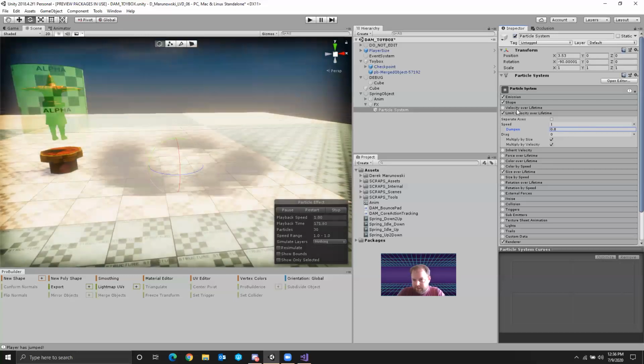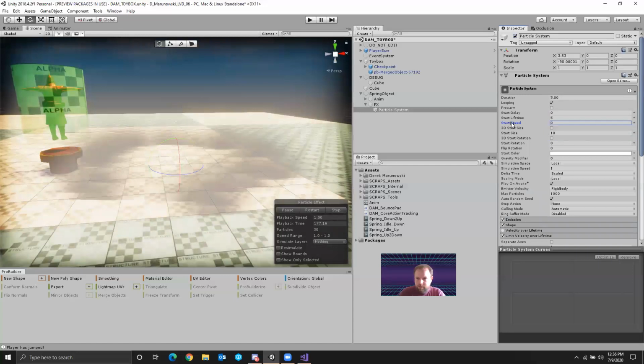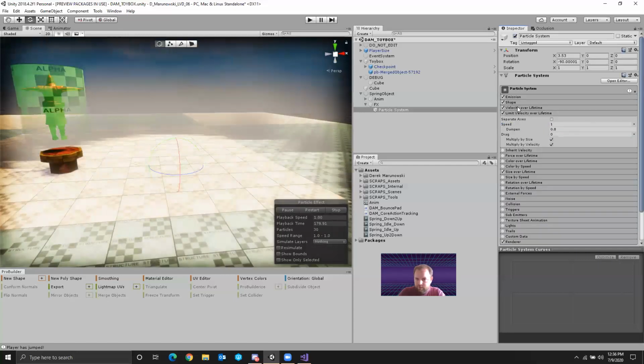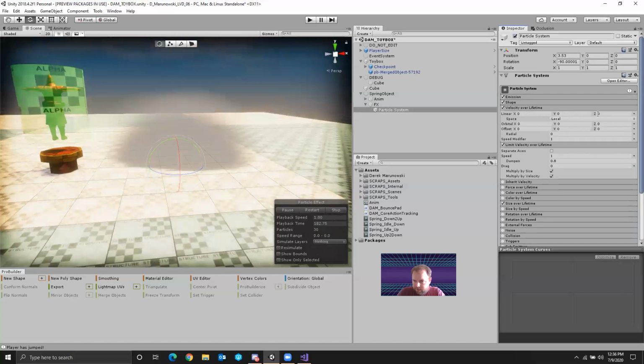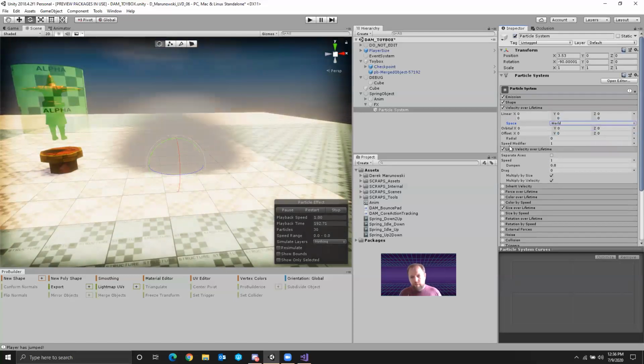Oh, it's because we're using speed instead of velocity. So what I need to do is switch this. Instead of speed here, say 0 on speed, and then go velocity over lifetime. And for velocity over lifetime, we're going to do world space and a random between two constants. So you can send them in both directions, or in all directions rather. If I want to go out on X and Z, but also negative X, negative Z.